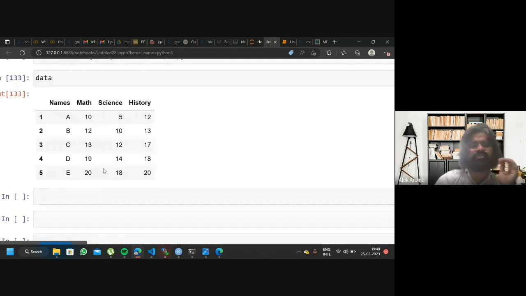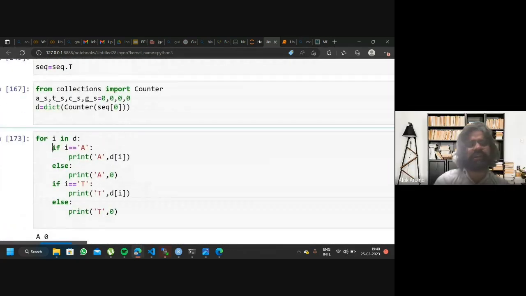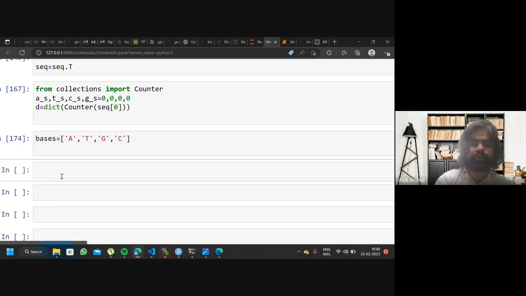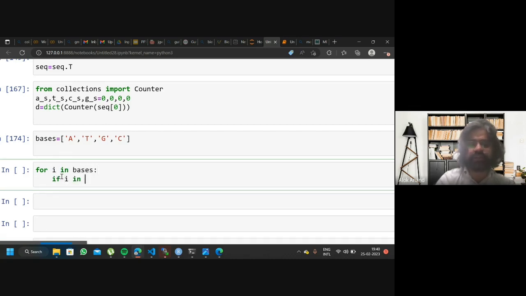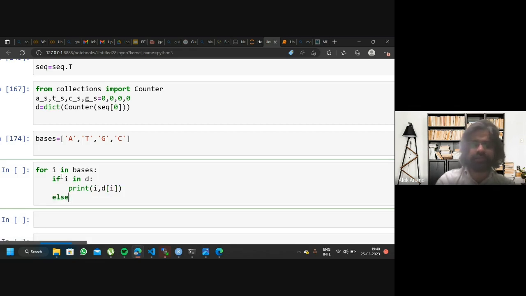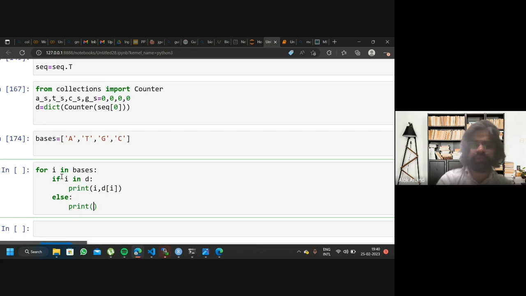So it has to be told that if some value came. This is not the right method that I'm doing. What I should basically do here is that we already know there are only 4 bases: A, T, G, and C. So we save them under the name bases. Then for I in bases, check if I in D, print I comma D of I, else print I comma 0.